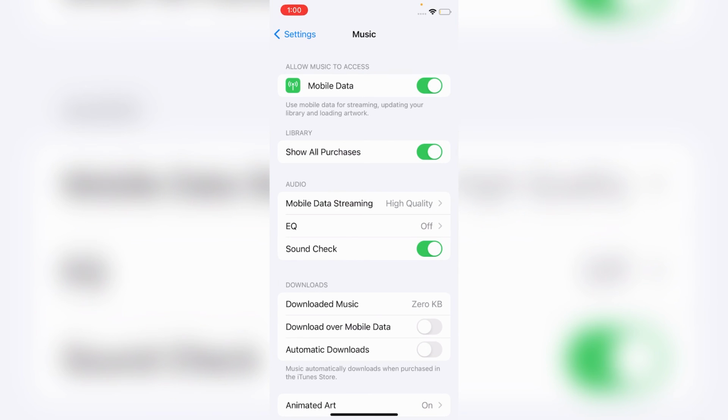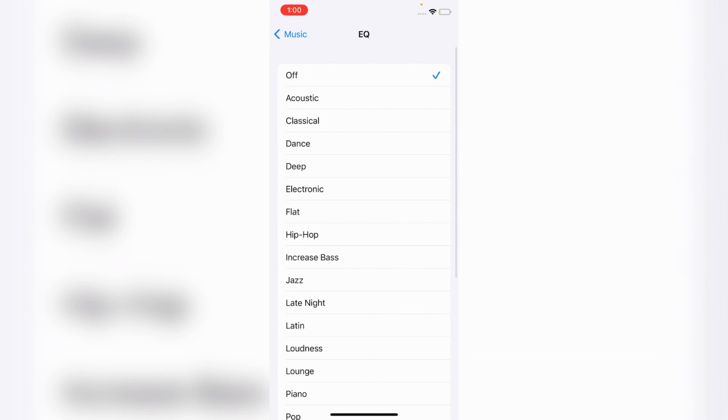On the music menu, click on EQ option. Here you can see many options. Select the option that you like.